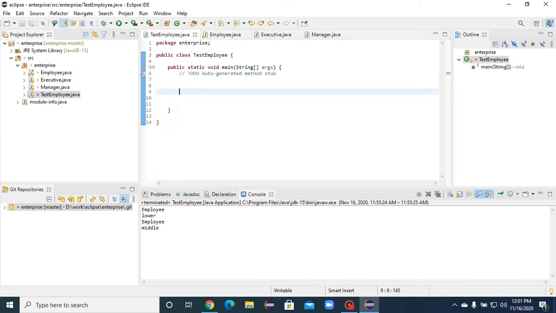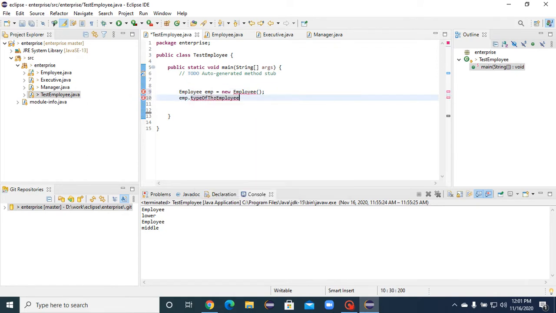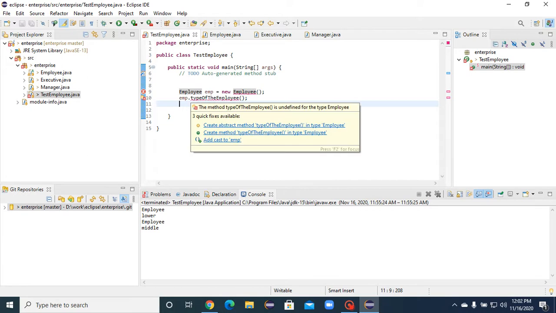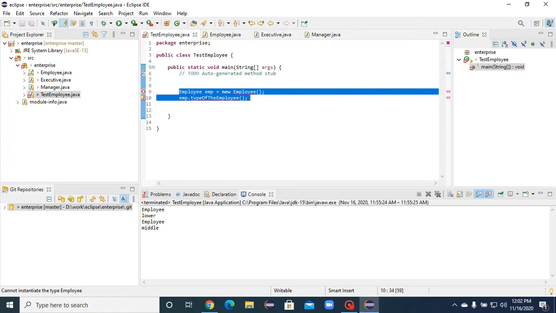Now let me go here and create employee emp is equal to new employee, and now emp dot type of the employee. So this is a method; in employee I got a method type of the employee. What is the problem here? Cannot instantiate the type. This is happening for unknown reasons.